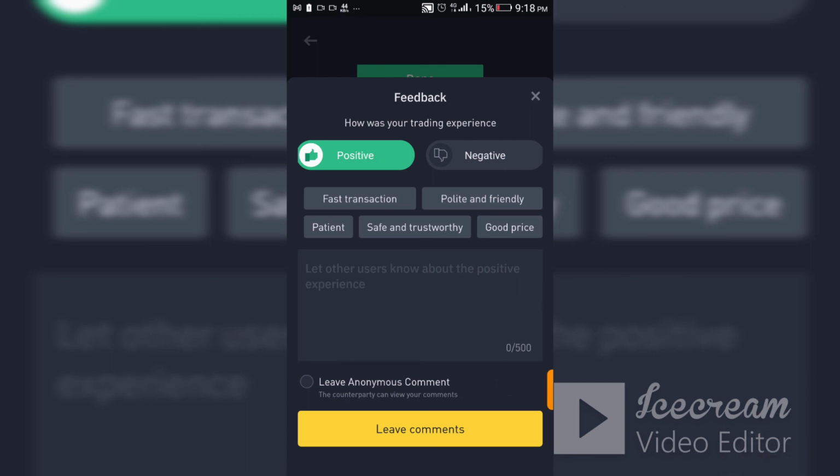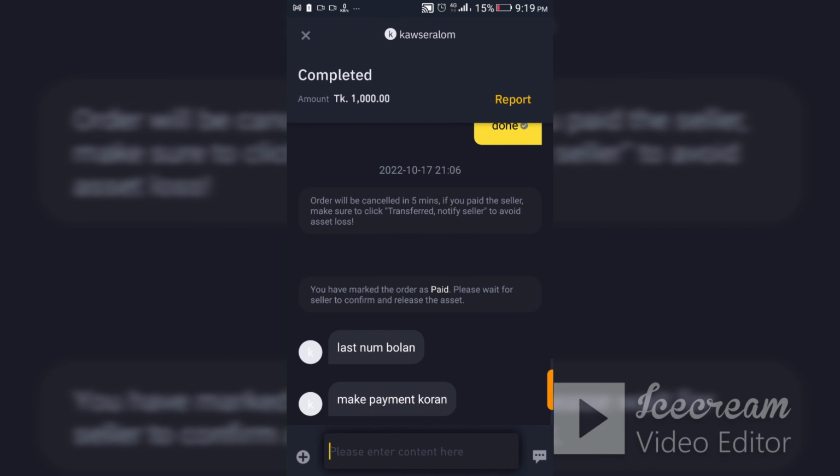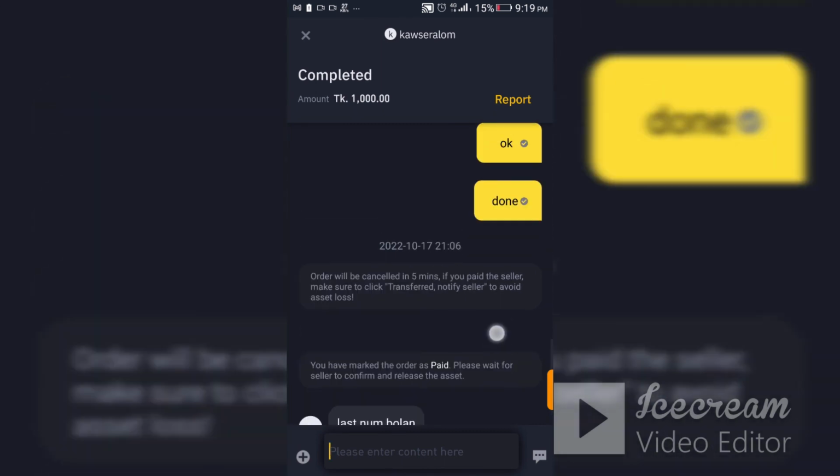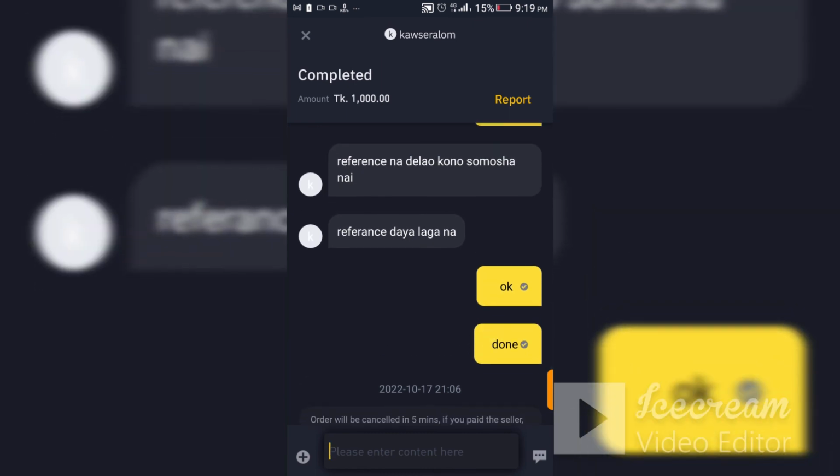So as you can see, I have received the amount and the payment has completed, and I made the payment. When I sat down, I was making the payment.